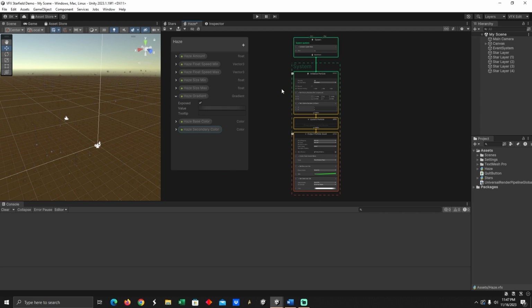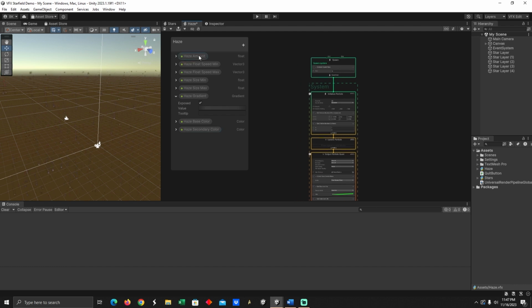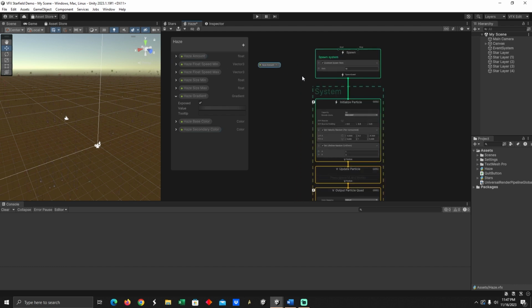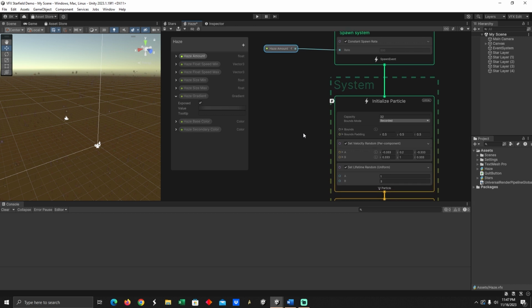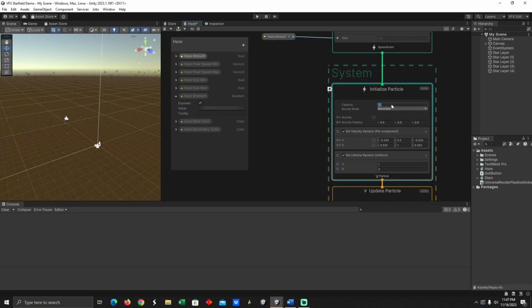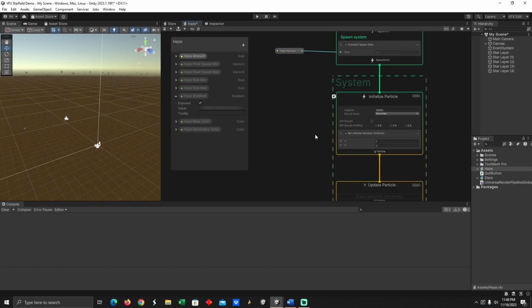All right, now that we've got those variables set, let's go ahead and get them plugged in here. So first off, our haze amount, we're still going to have a constant spawn rate, but we'll just base it based on that. We are going to increase our capacity to 10,000 particles. And here we don't want these random velocity setups. We are going to want a random lifetime though from, let's say, 100 to 500, because we want these particles to last a long time.